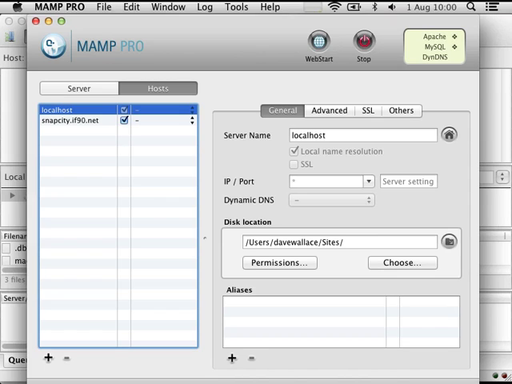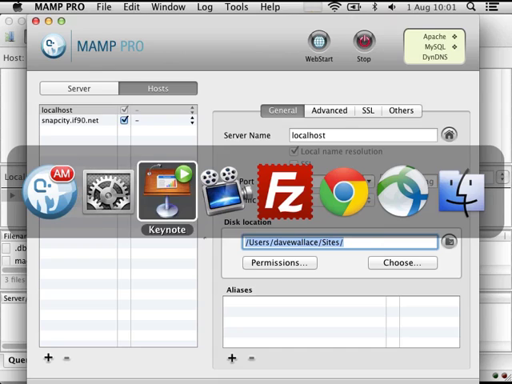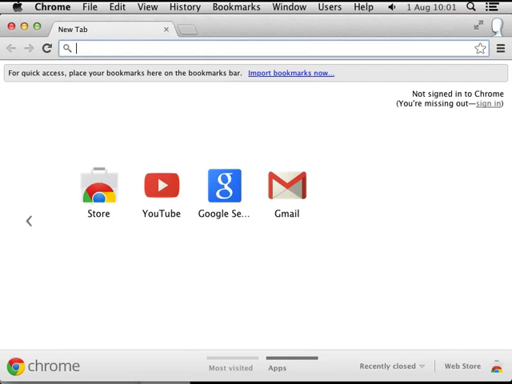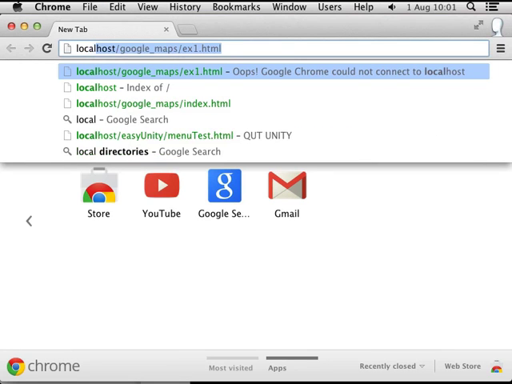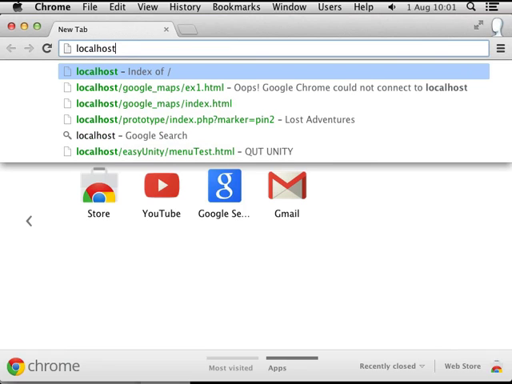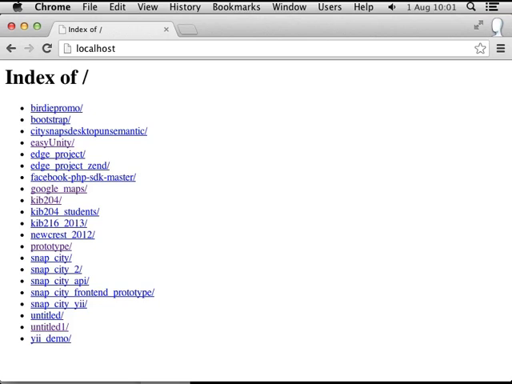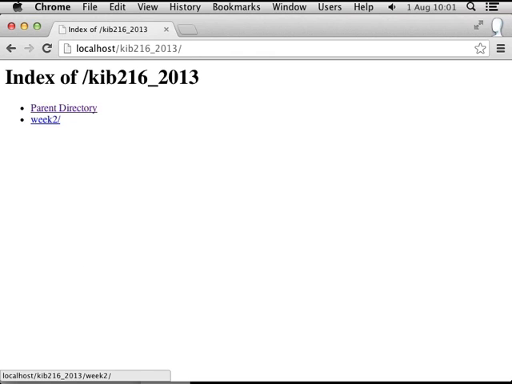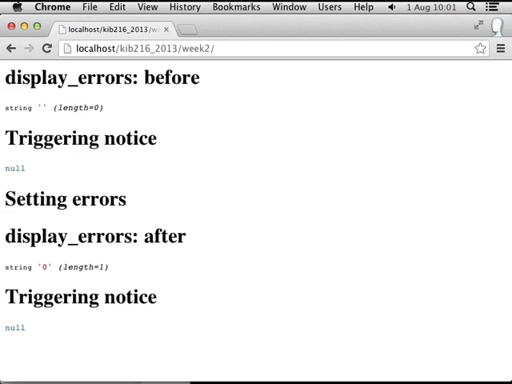Okay, so basically you need to start and run it, and then you tell it a disk location where you want it to look for your web files. So in my case, I'm using the sites folder in my user folder, and as long as this is running, I can go into a web browser and type in the name of my host, which in this case is localhost. Okay, and I can get all the files and folders contained within.